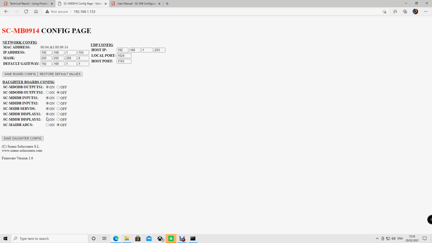If you want to change anything, you can save the daughter board configuration. You can certainly activate all of them, but that means that if some boards are not connected, you're activating something that doesn't exist in your module. So it may take a little more time for the module to respond to the commands from ProSim. I didn't test that, but that's what the system says. Anyway, if you have any trouble, just connect everything and you're ready to go.